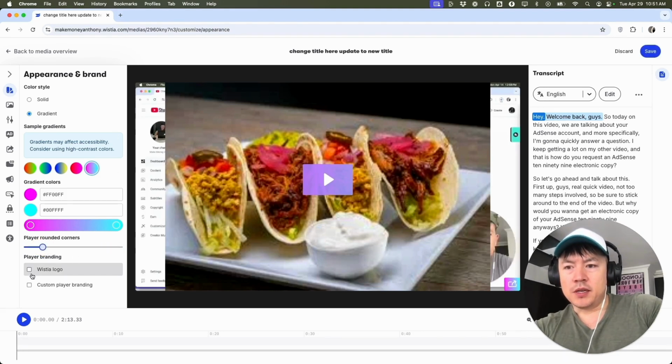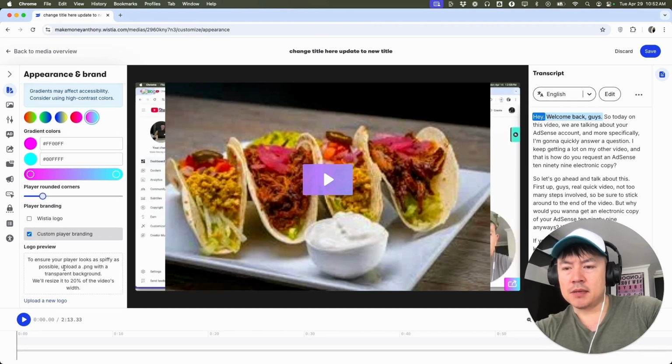Here, if you want, you can do the Wistia logo down here at the bottom. As you can see, it shows up down here, or you can go ahead and add your own logo. So just uncheck that one. Custom player branding. Here they give you the instructions. It must be a PNG with transparent background and going to be resized to 20% of the video's width. So you can just click right here and upload your logo.